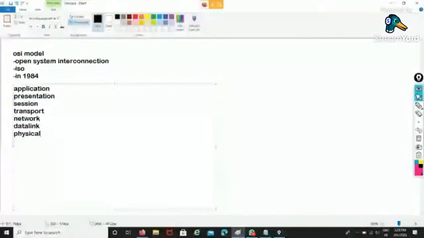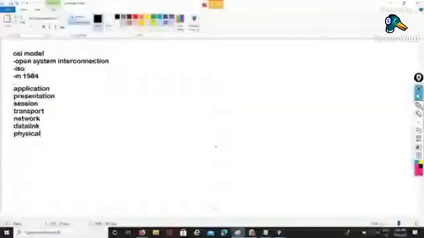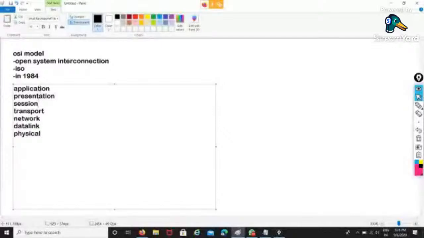Actually, to do all these things and to manage the whole network properly, the OSI model is divided into these 7 layers. Here I wrote them in descending order. This is the seventh layer, whereas the presentation layer is the sixth layer, session is the fifth layer, transport is the fourth, network is the third, data link is the second, and physical is the first layer.